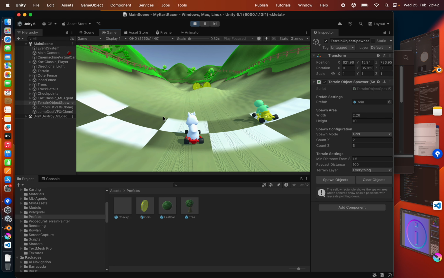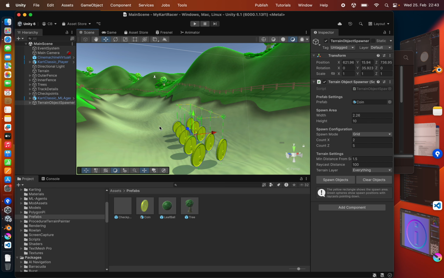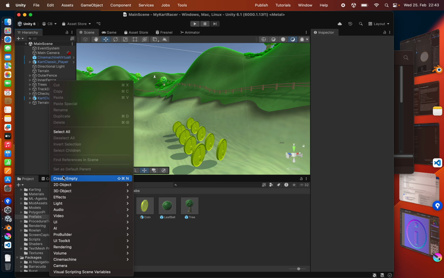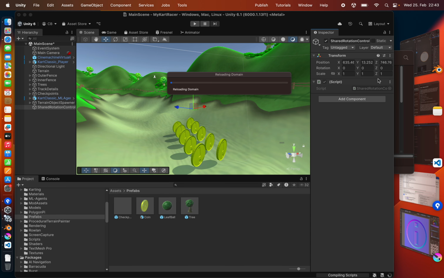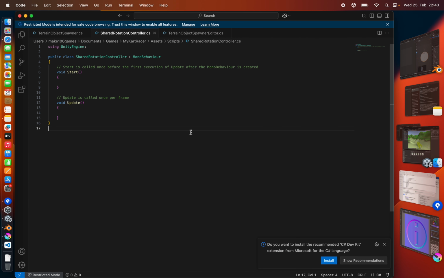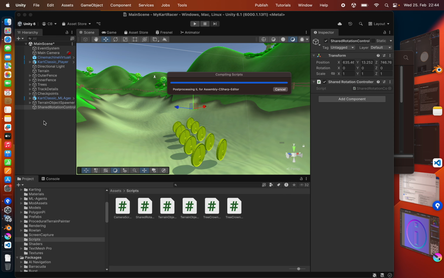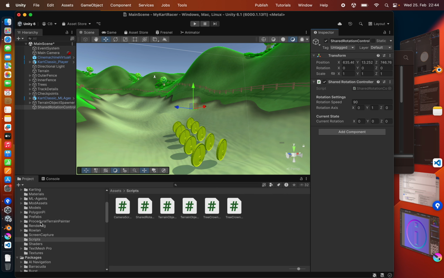Now, one thing I would like to do is, these coins are kind of boring. If they're just standing there, I would like them to rotate. So I have a rotation script prepared as well that I will share with you guys that will rotate these coins. So the first thing we're going to do is we're going to create another empty object called shared rotation controller. Again, game object name doesn't matter. The script name is important. Let's pop into it, drop our content in there, and we're going to add one more script that I will share to the coins prefab.